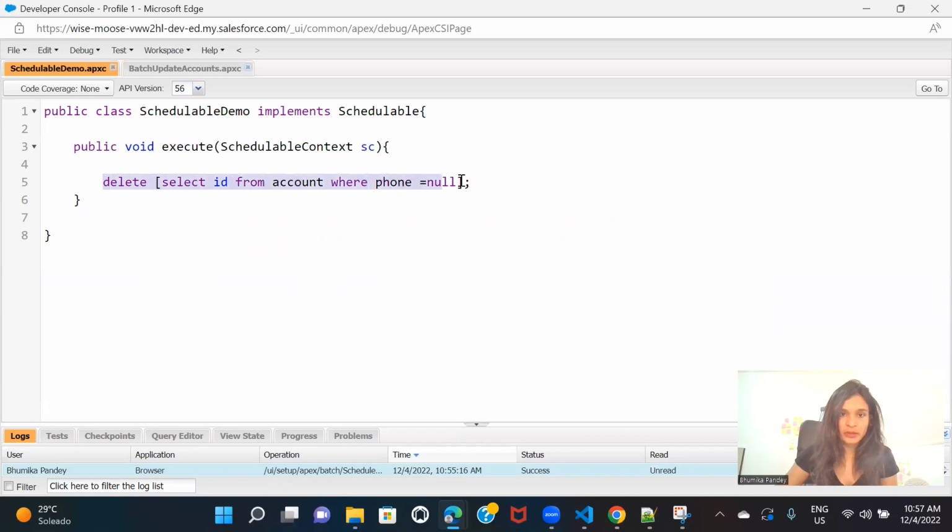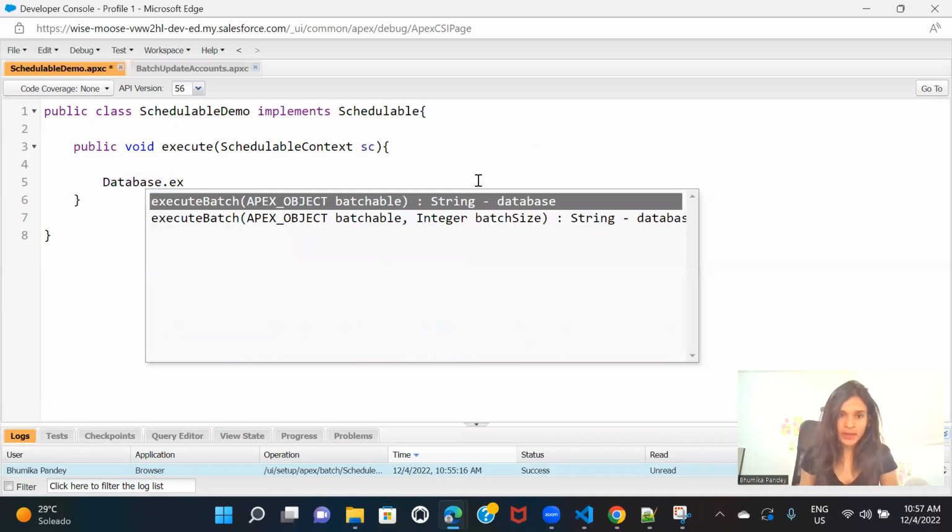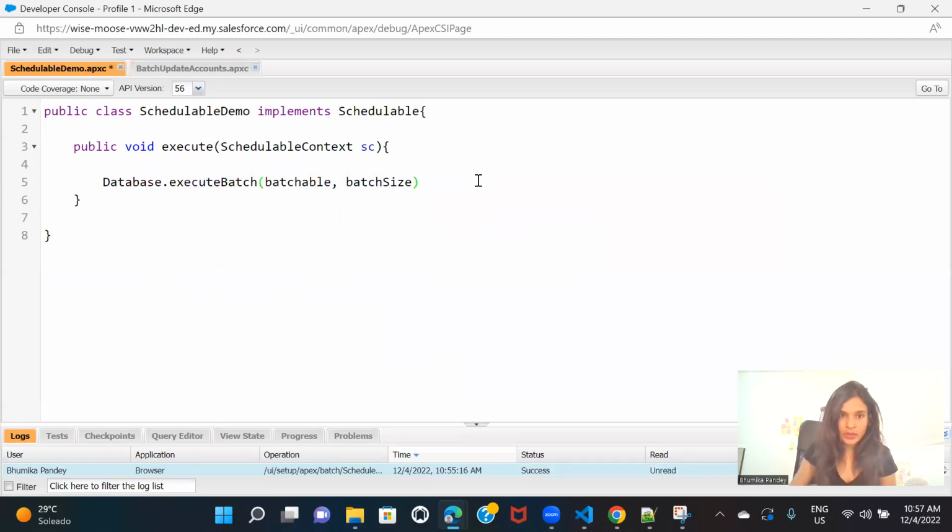So here all I have to do is Database.executeBatch. Let's just not give the batch size; let it be the default size. So this is okay, and it is going to take the default size. And that's it. Now, because we have already scheduled this class, right?